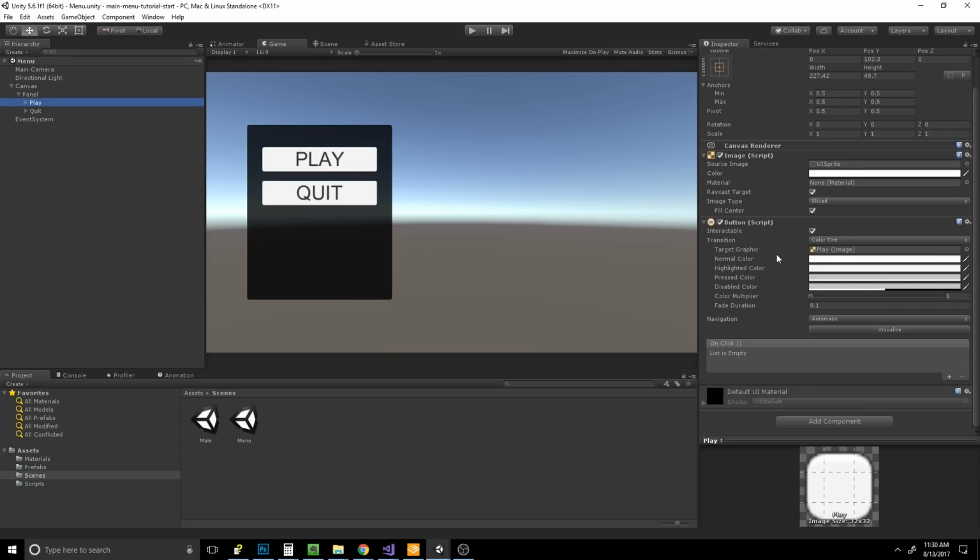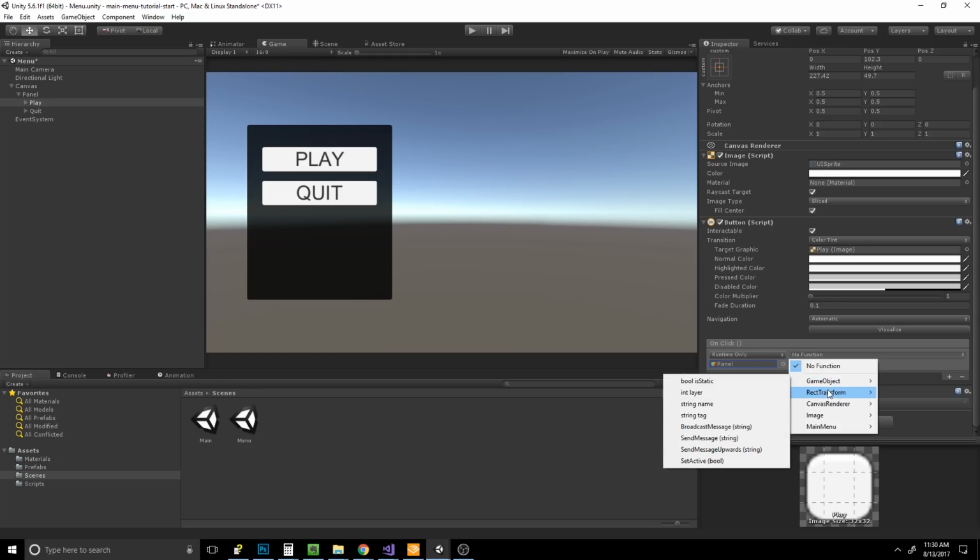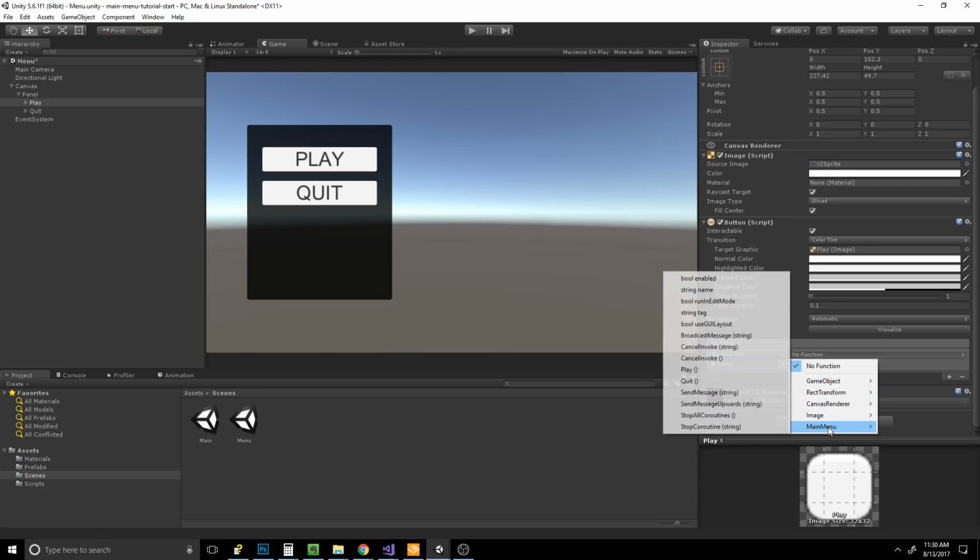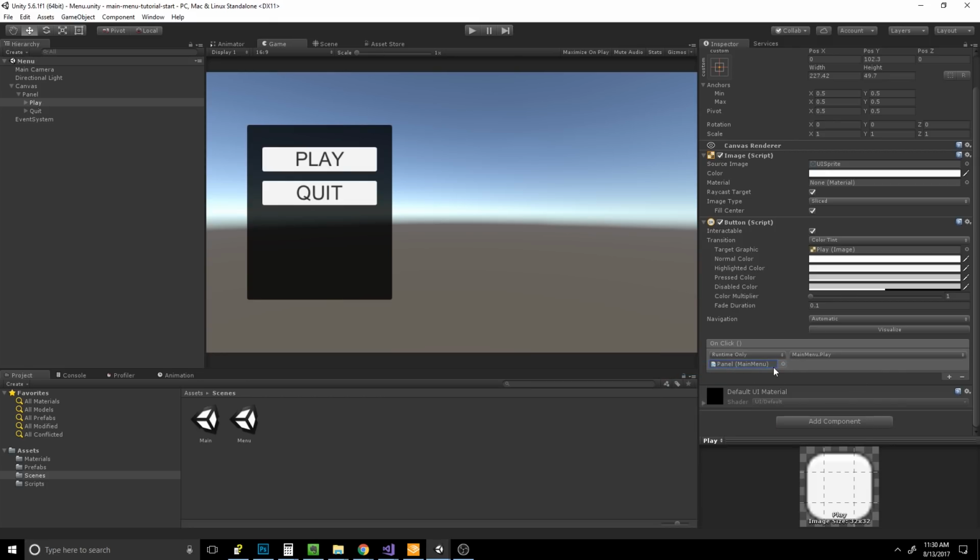So let's go to play. And over here in this OnClick event list, we're going to hit this plus. And we need to get an object here. So I'll drag our panel here into this. And then over here, we can choose one of the components attached here. So let's pick the main menu component, which is the script that we wrote and attached. And let's put in play for our play button. And let's go ahead and do the same for our quit button. Oh, and we want to drag the panel. Okay, so we'll hit main menu and then quit.